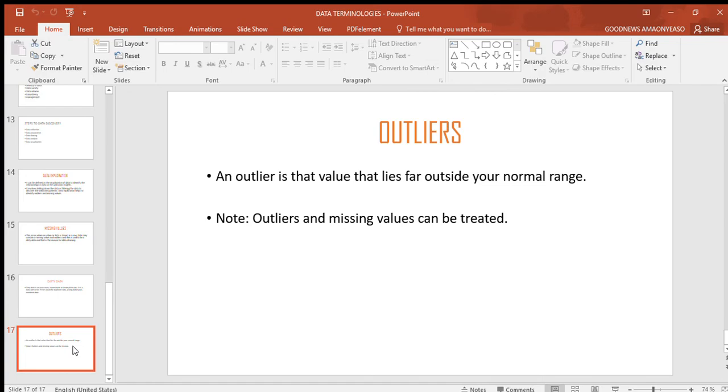Then we also have outliers. An outlier is a value that lies far outside your normal range. Maybe the data you're analyzing has most values like 100, 200, 300, 500, 900, and at a point in a particular row you start seeing 50,000. It lies far outside the other values you have. So that is an outlier. This outlier and the missing values I mentioned earlier have ways of treating them so you can accurately analyze your data.